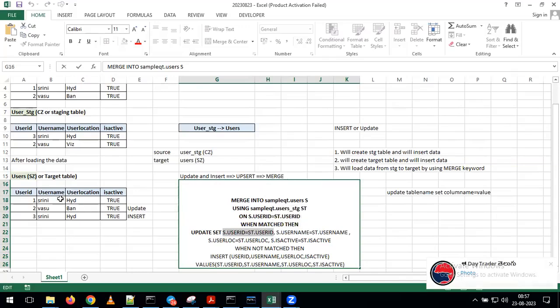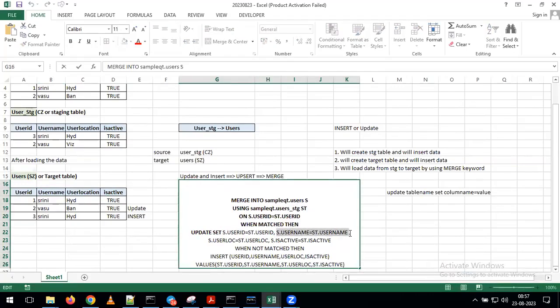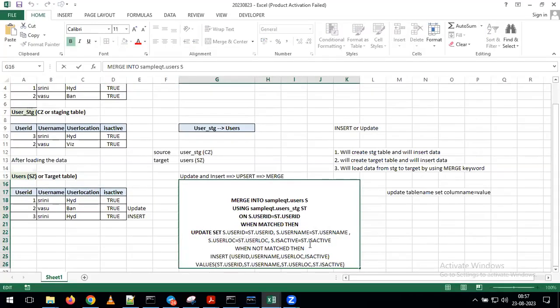In the same way, what is the second column? Username. I want to update the username column also. So I'm giving it as s.username is equal to st.username. One more column, user location: s.user_location is equal to st.user_location. One more column, is active: s.isActive is equal to st.isActive. Indirectly, whatever the 4 columns we have in the target table, I want to update all those 4 columns by using our staging table. To perform that operation, we are giving the update command like this.